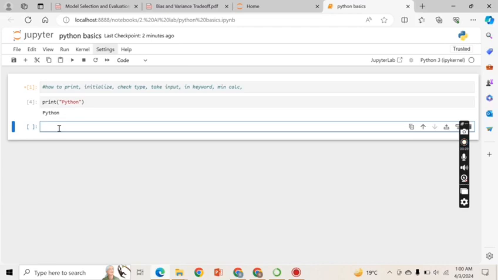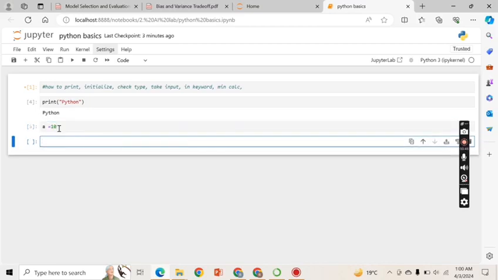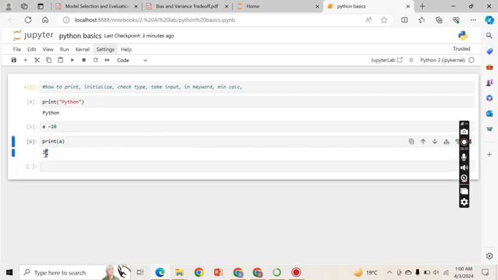Now we'll see how we're going to initialize, to give a value to a data type. Let's say I'm initializing a variable named a. So I don't have to use int. We use int in C++. I will use directly a is equal to 10 and print a. It is going to give me 10. It automatically detects if the value is of int type or string type.